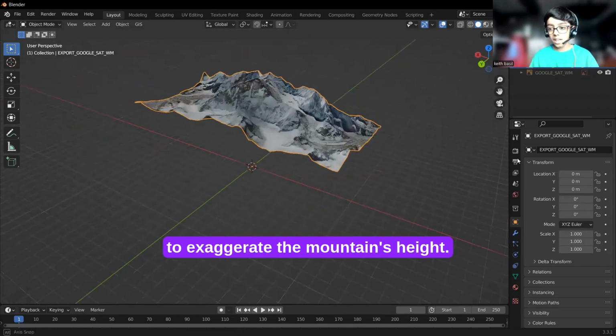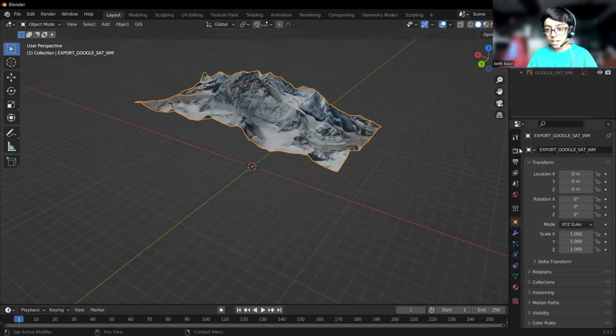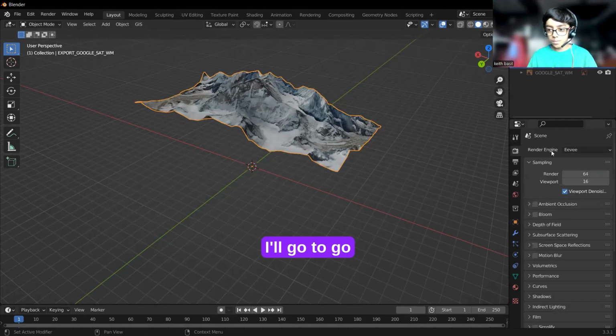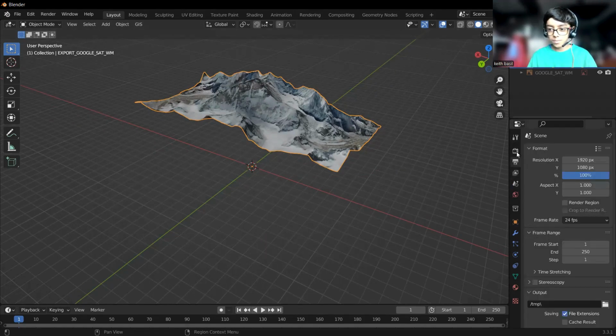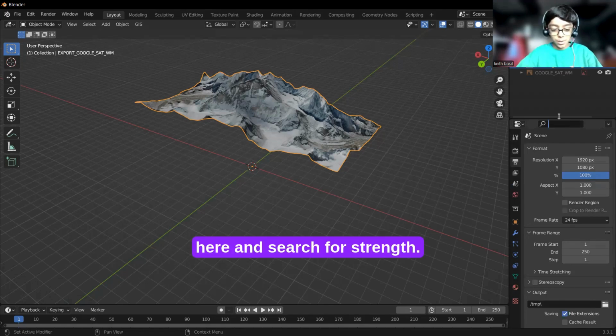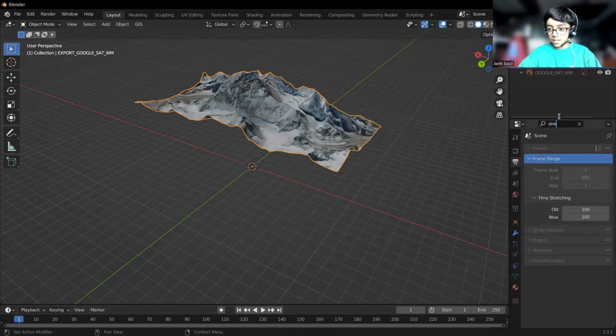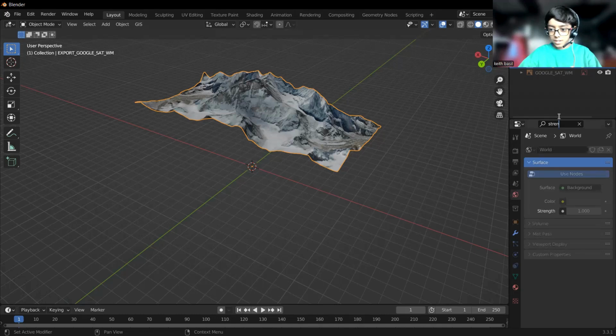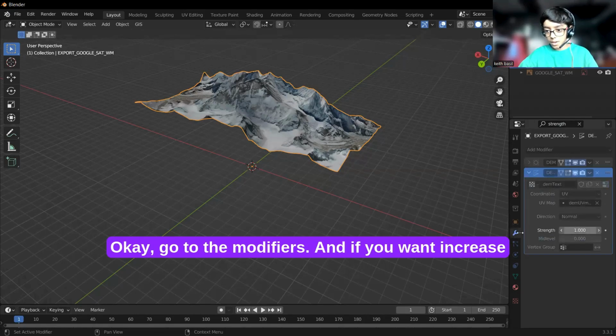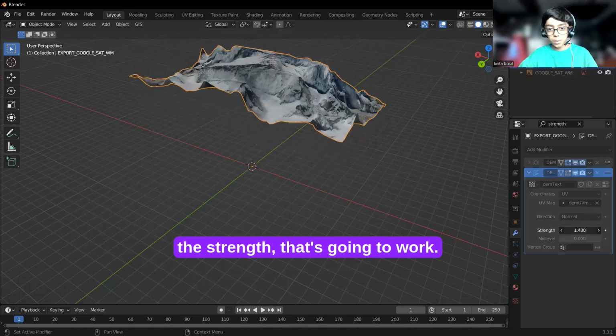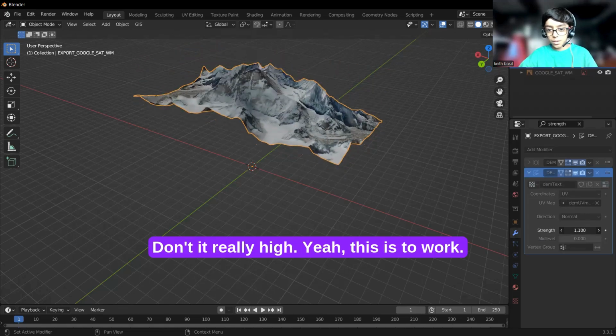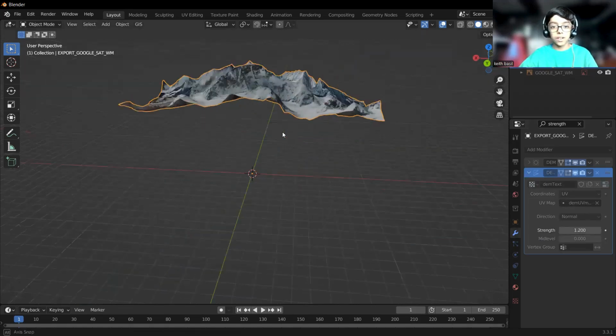If you want to exaggerate the mountain's height, go here and search for strength. Yep, and there you go. Okay, go to the modifiers, and if you want to increase the strength, that's going to work. But don't do it really high. Yeah, this is going to work.